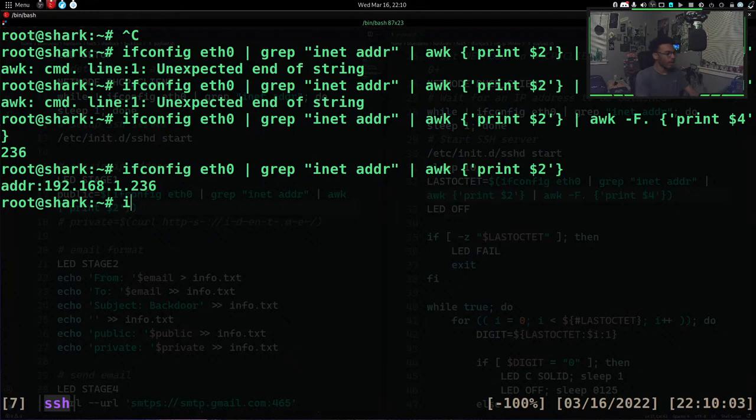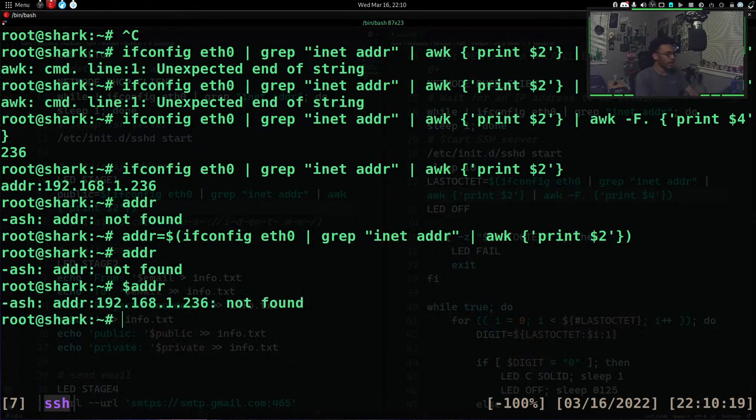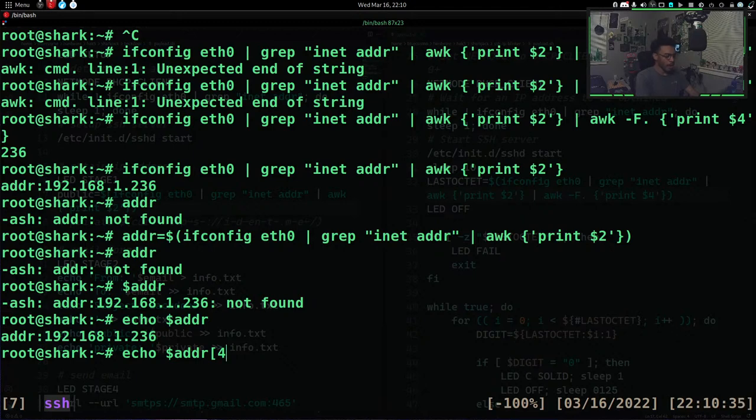Let's just do ADDR, because that's not a command. ADDR is equal to the output of that command, right? So if I type out ADDR, or echo $ADDR, there you go. It outputs it. So if we do echo $ADDR and then choose index 4, write index 4, and then that. I know it's not Python, but, oh, okay. How do you do indexing?